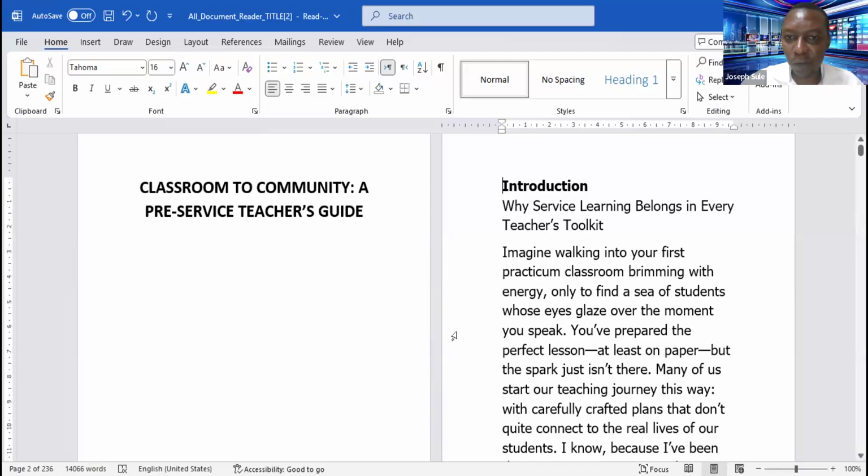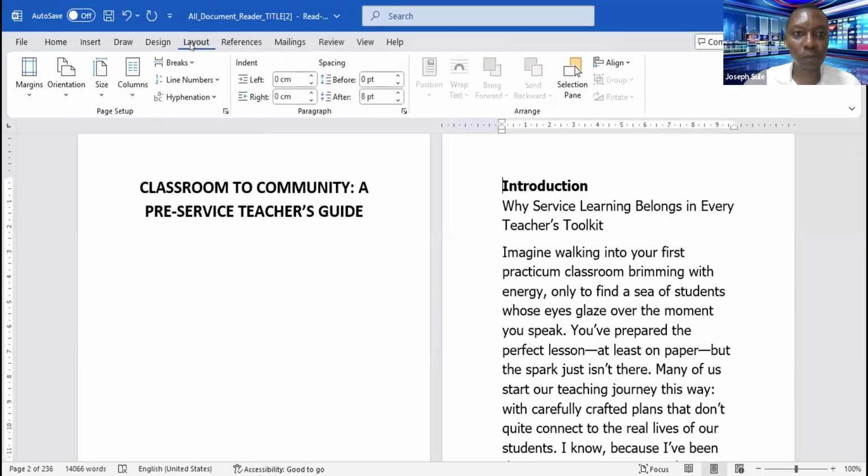My cursor is before the first letter I in the word introduction. And then I need to take this all the way to a new page and separate it from this page. So with my cursor there, I will come to this layout tab. You see it here? And I'll tap on layout.